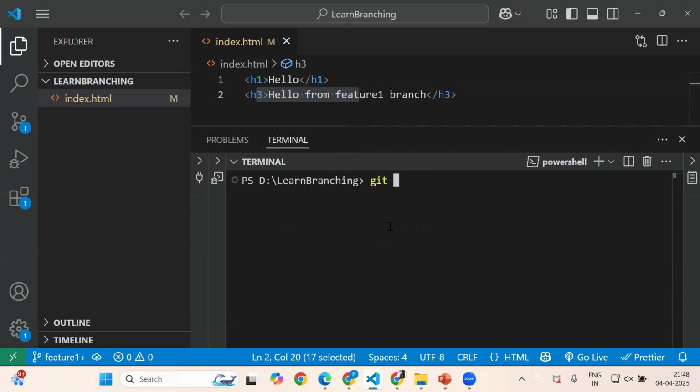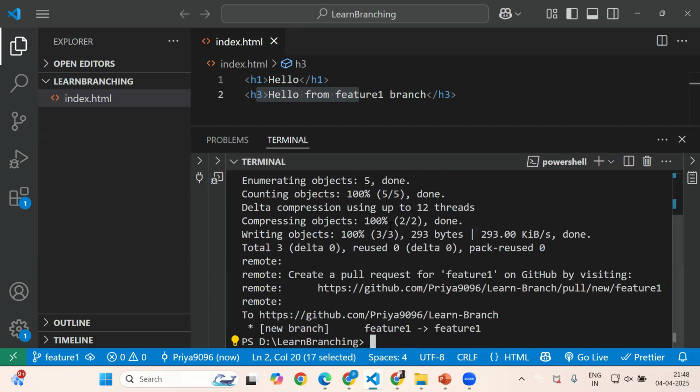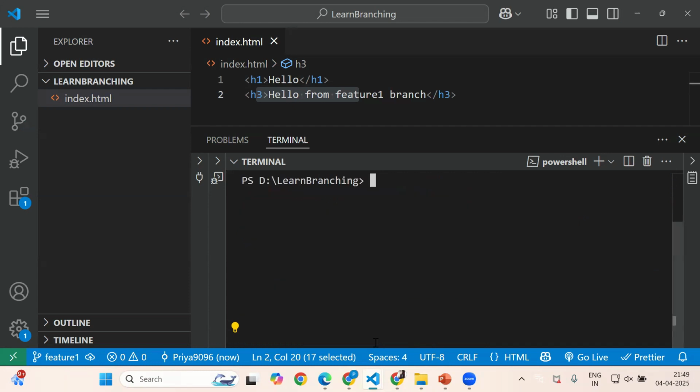Next, after adding it to the staging, we have to commit it. What is the message for this commit? I will write added feature one. I will hit enter. So changes got committed now. Now we have to push it to which branch? Feature one branch. So I will write git push origin, and the branch name, feature one branch. We'll hit enter. So changes got pushed to your feature one branch. Okay, I'll just clear this now.